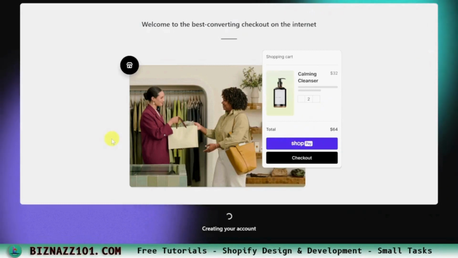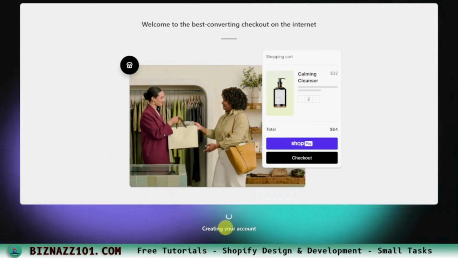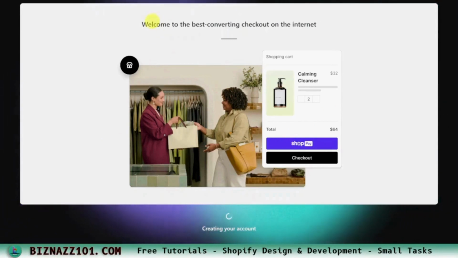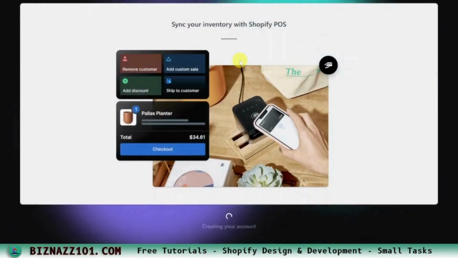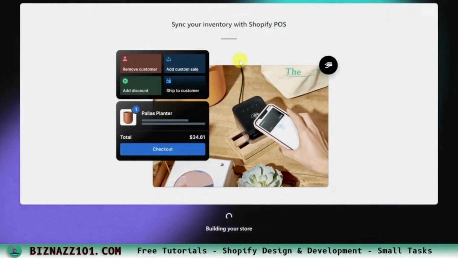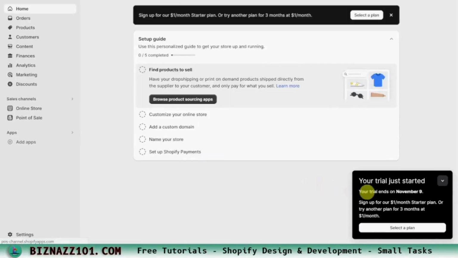Your store will now be created. You will not be charged for your new Shopify store until your free trial has ended. Using this method, you can access plans as low as $1 a month.